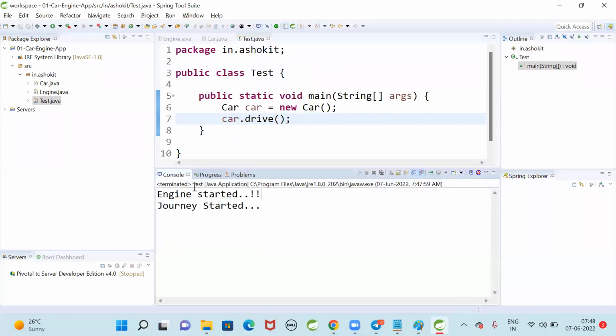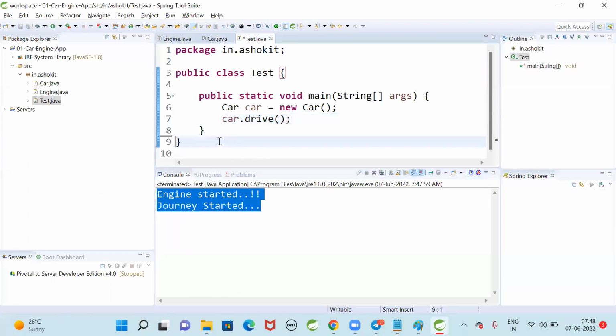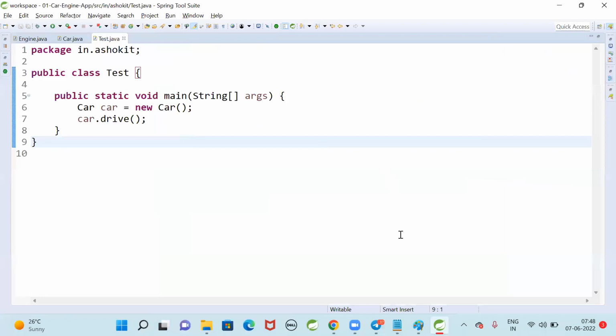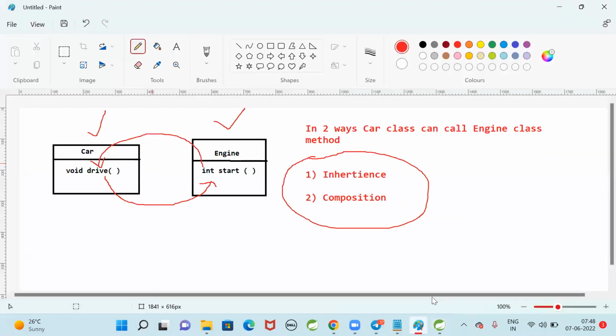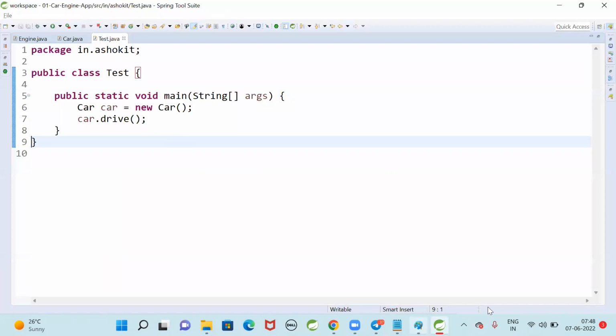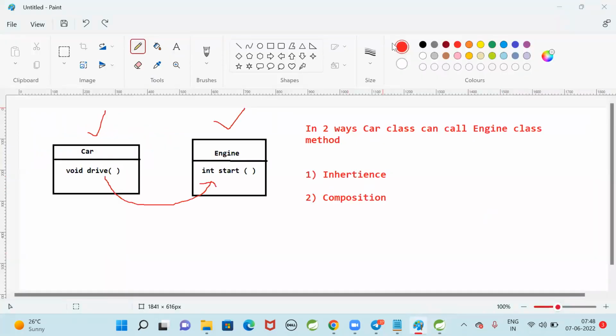Now can you see, engine started and journey started? Are we able to execute our application? Yes or no? Am I able to access one class method in another class in my project? Yes, we are able to access one Java class method in another Java class method.